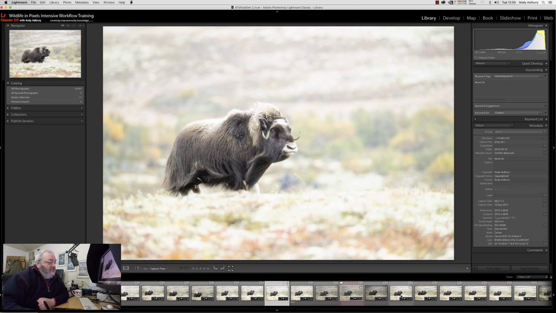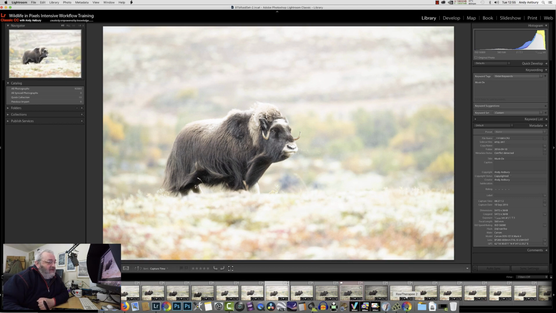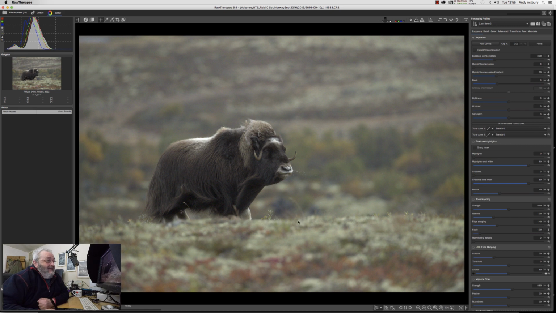But if I go and open this image in RawTherapee, now you can see what the raw file actually looks like without any adjustments put on it. So DPP does actually put some adjustments automatically in the background onto your images.